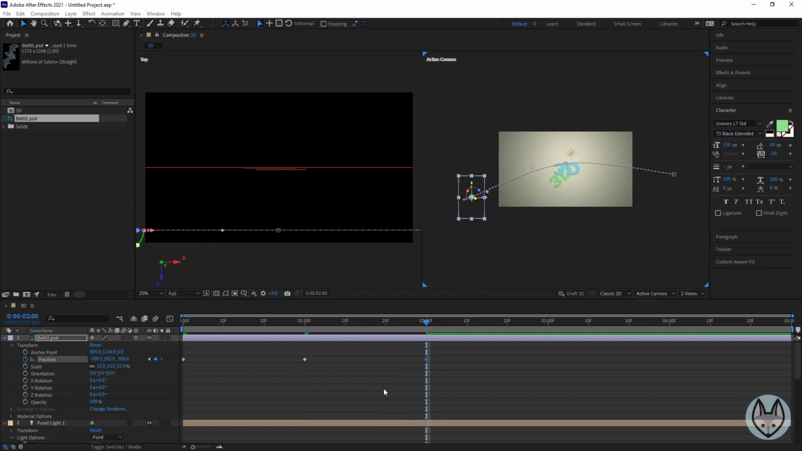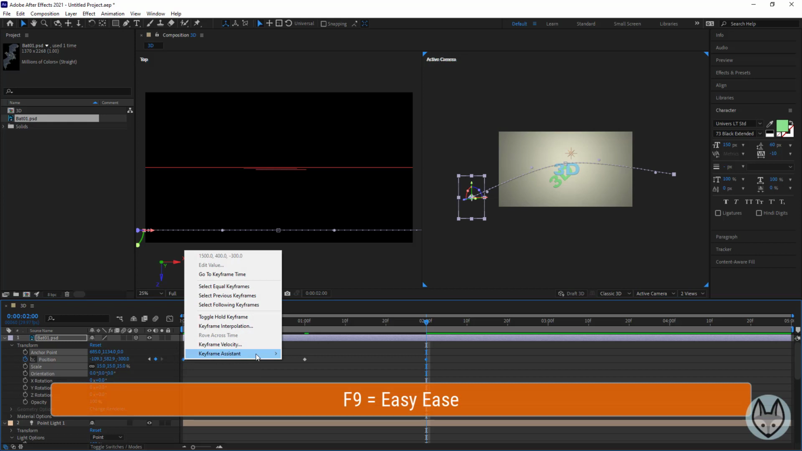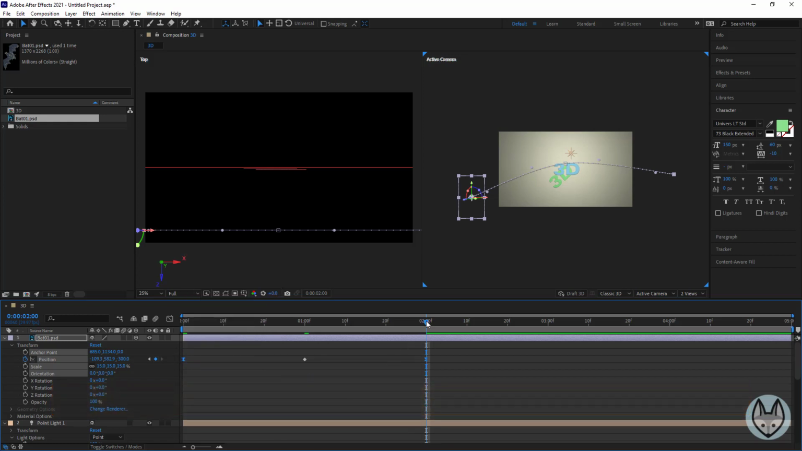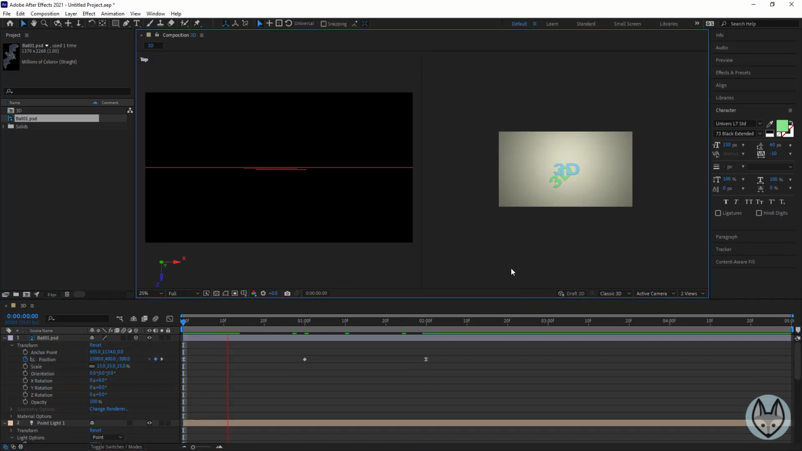Okay, so now I'm going to select my first and last keyframe, and we'll do an easy ease. So you can just hit F9 or right click, keyframe assistant, easy ease. So that'll give us a little ease in and out. And let's hit play and see what this looks like. All right, now that's pretty bad. So let's go ahead and see what we can do to improve this.